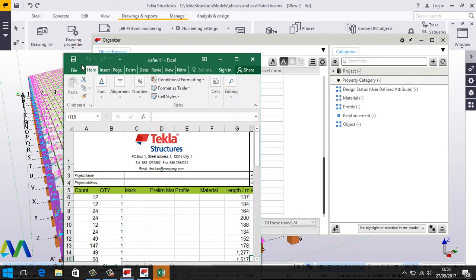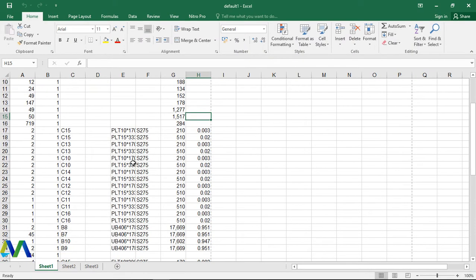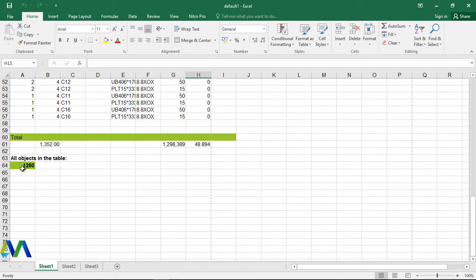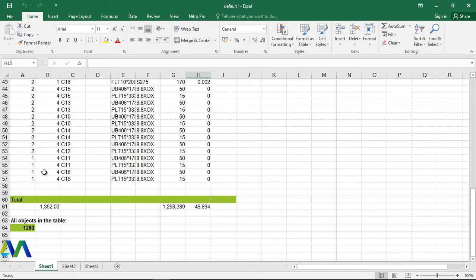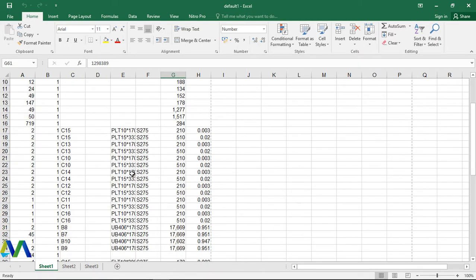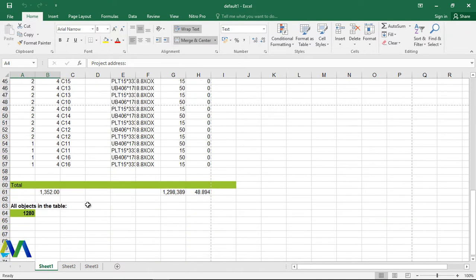We can click on that and we come to the Excel sheet here. This is the Excel sheet of what? Of the rafter beam. All the objects in the table are 1280. This is the total length. From here now you can add your company logo and change all this information, and you can share with the concerned departments or parties.